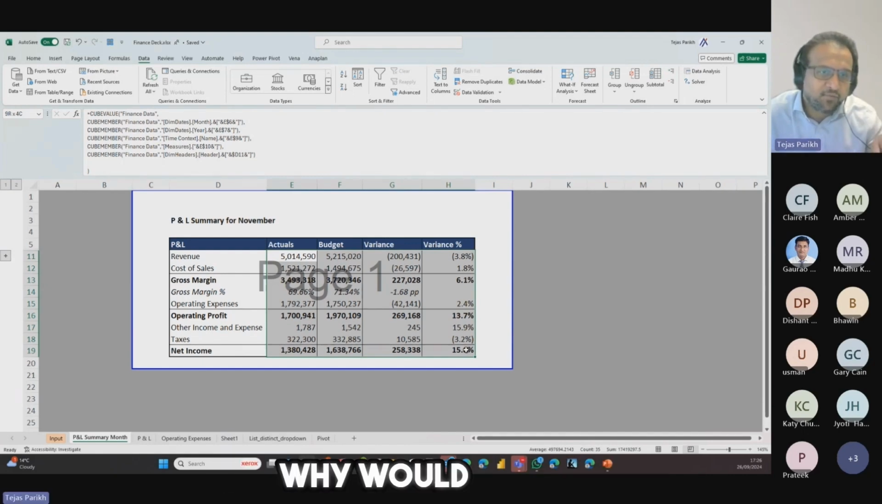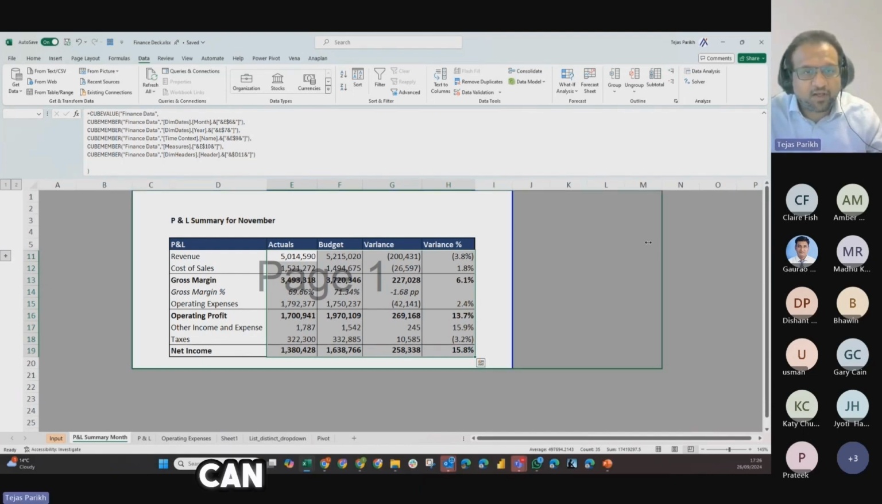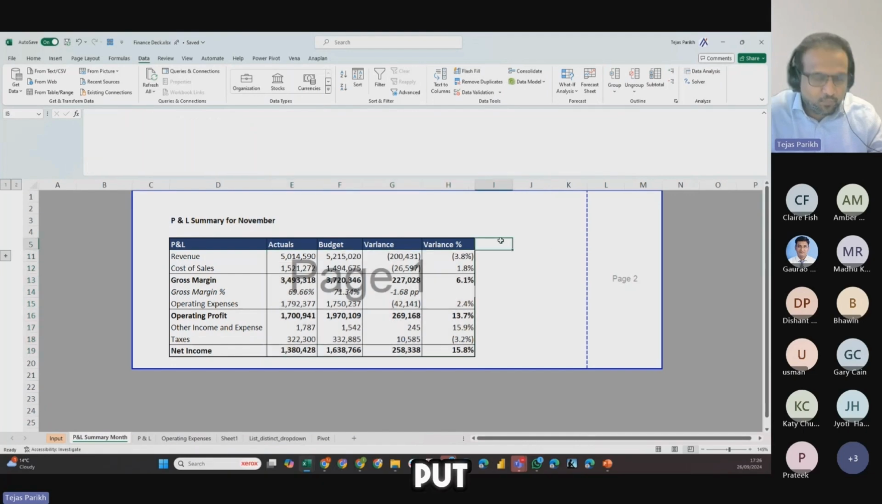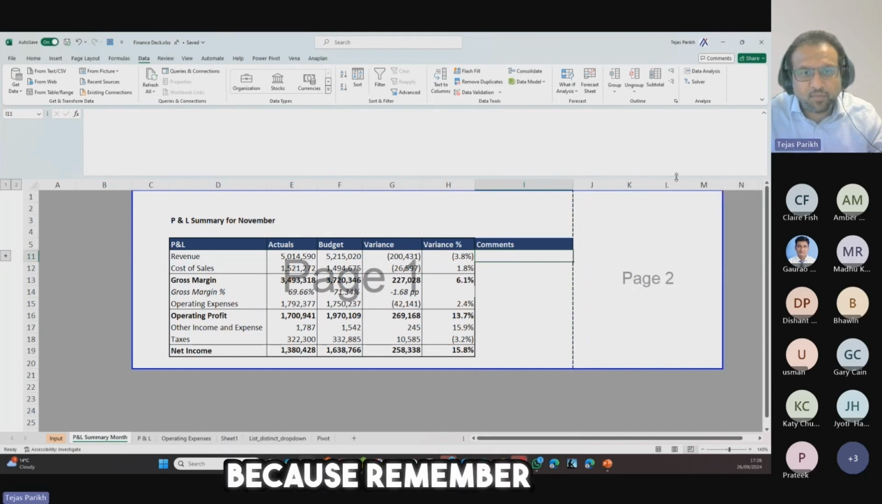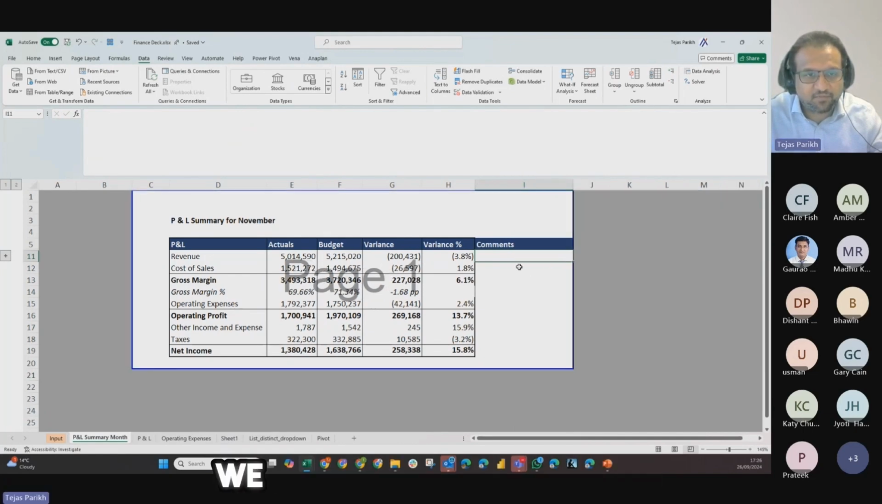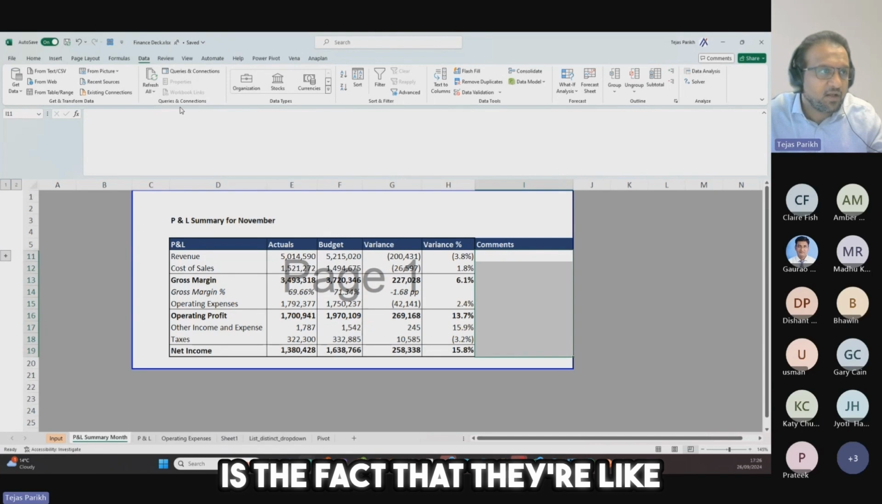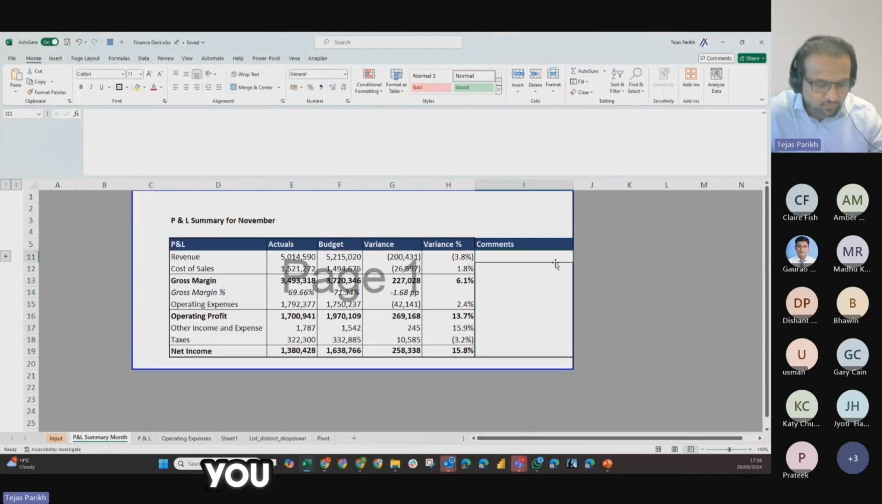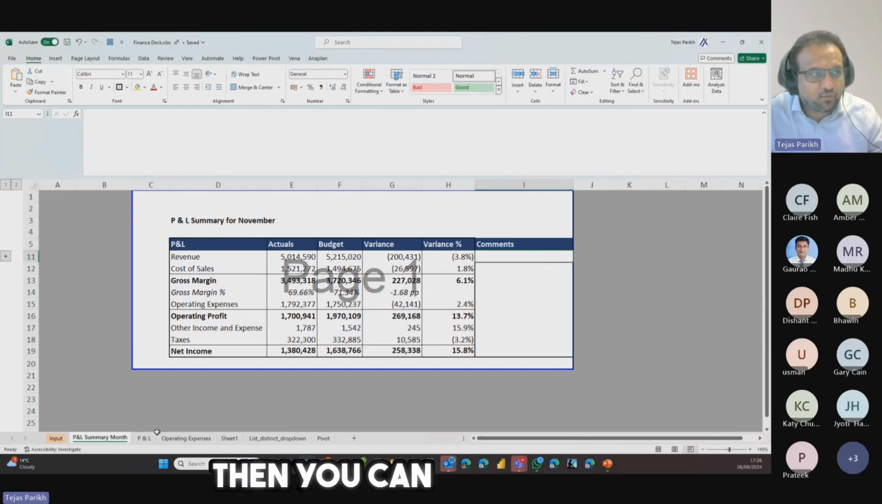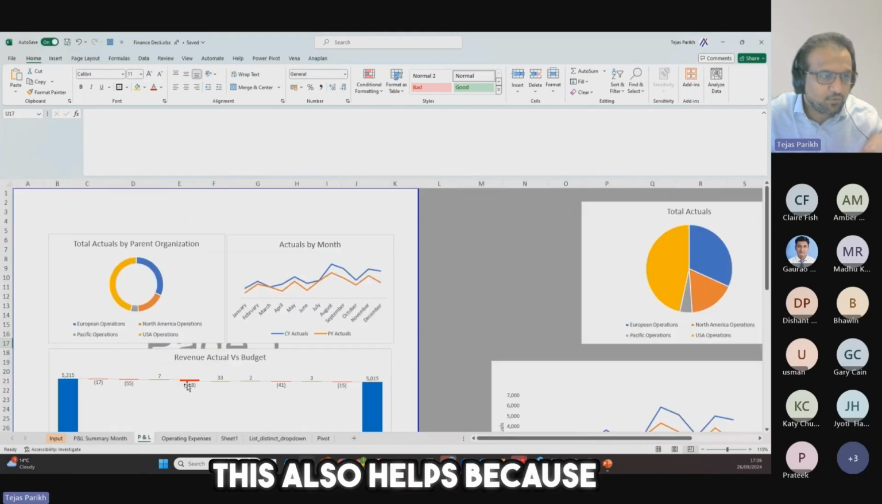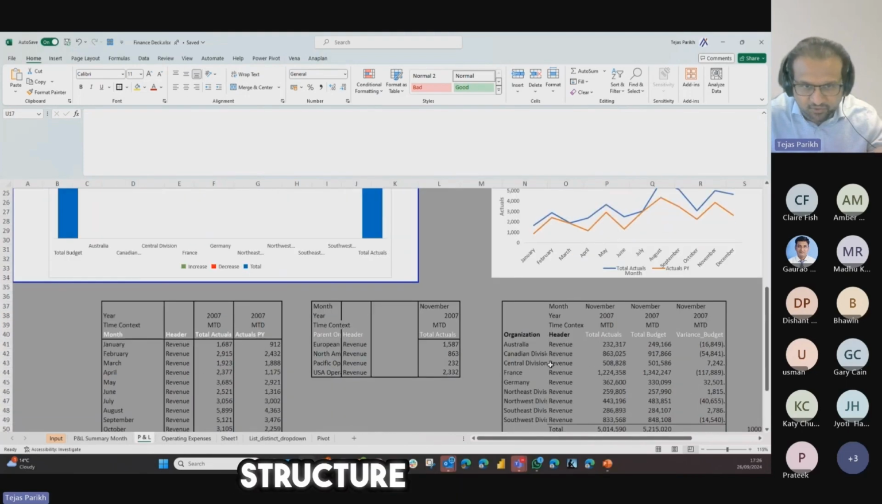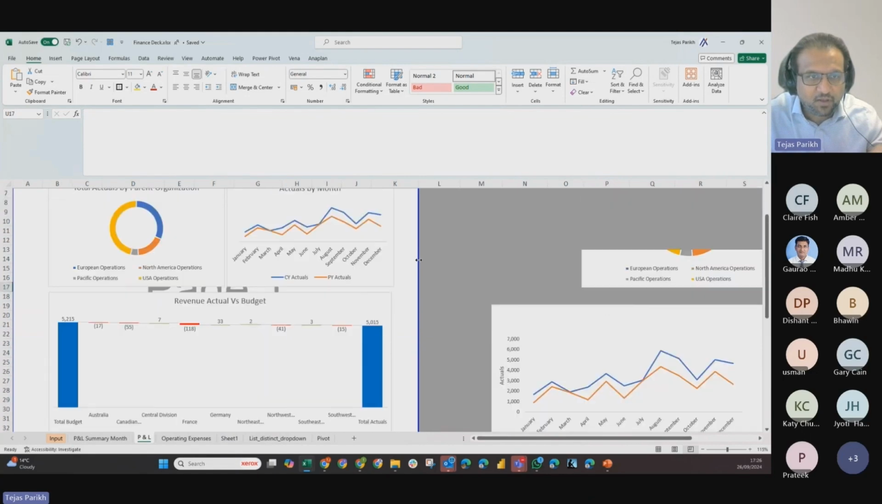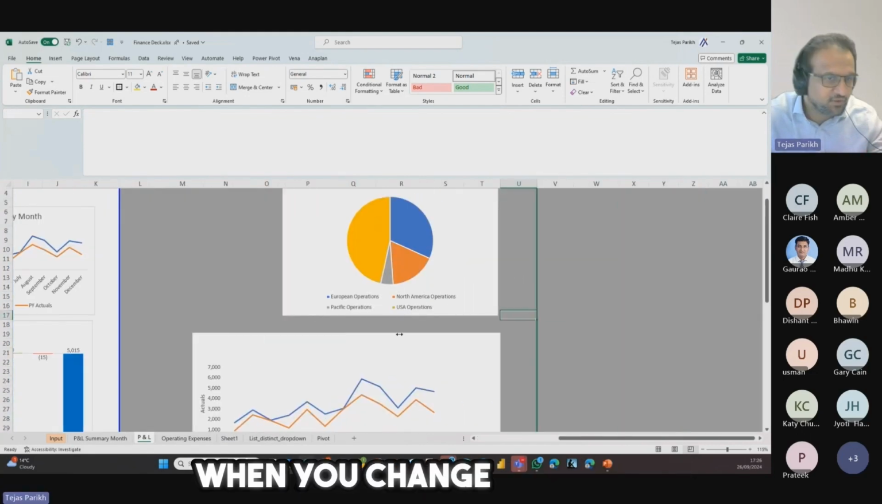Tejas, if I have it in Power BI, why would I do this? You do this because then you can add a couple of columns and put a comments box there. Remember, I said the biggest challenge we find with customers in Power BI is that they can't put commentary in there. So you write commentary over here, and then you can literally save as PDF. This also helps because you can have your predetermined structure at the bottom, so all your graphs come out in a matter of seconds when you change the months.